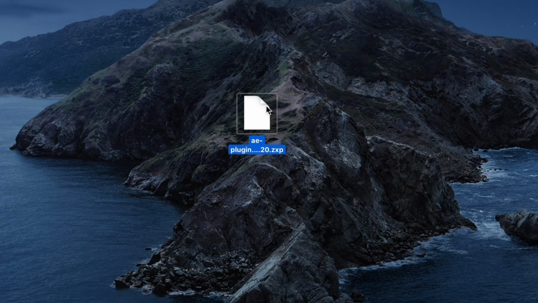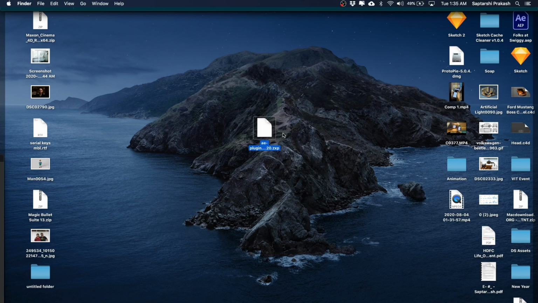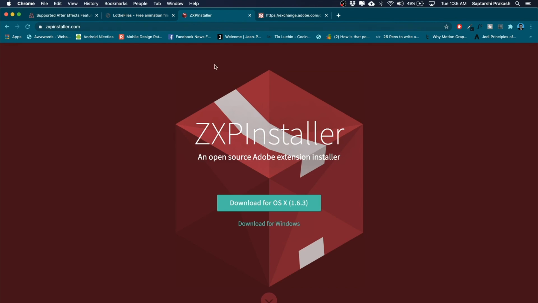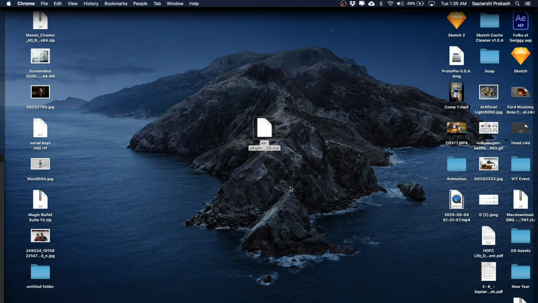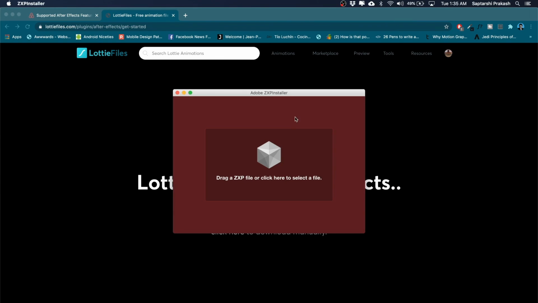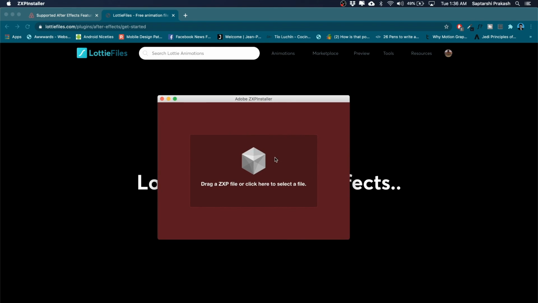It says aeplugin.zxp. Now I'm on Mac, and to install the ZXP file, I will need another tool which is called a ZXP installer. Nothing complicated. You just have to install it separately. I will leave this link also in the description. So you can download and install this ZXP installer. It's as simple as this: you drag and drop the ZXP here and it'll install it.